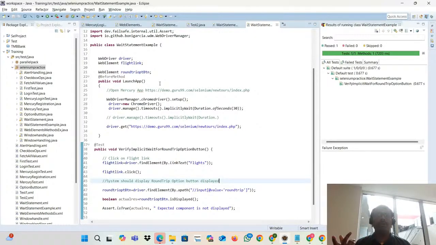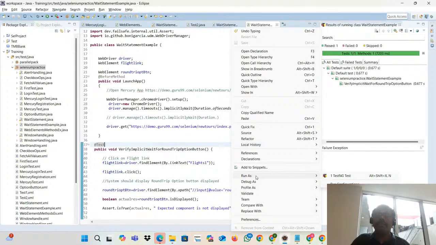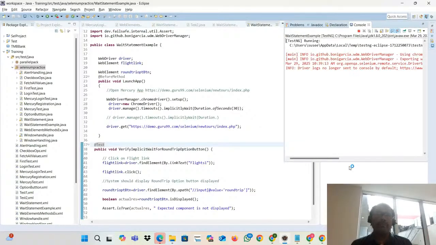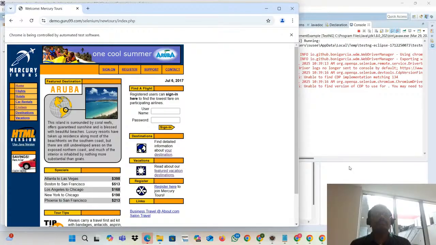So what will happen? You can proceed further. Assume that when this wait will be consumed, I am putting the wrong one. Instead of flights, I'm putting flight one. Let's see what will happen. I'm putting the wrong web element.